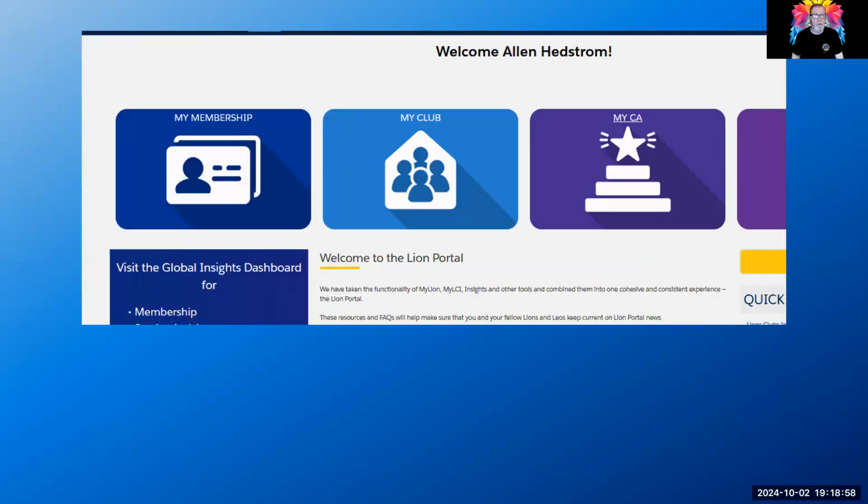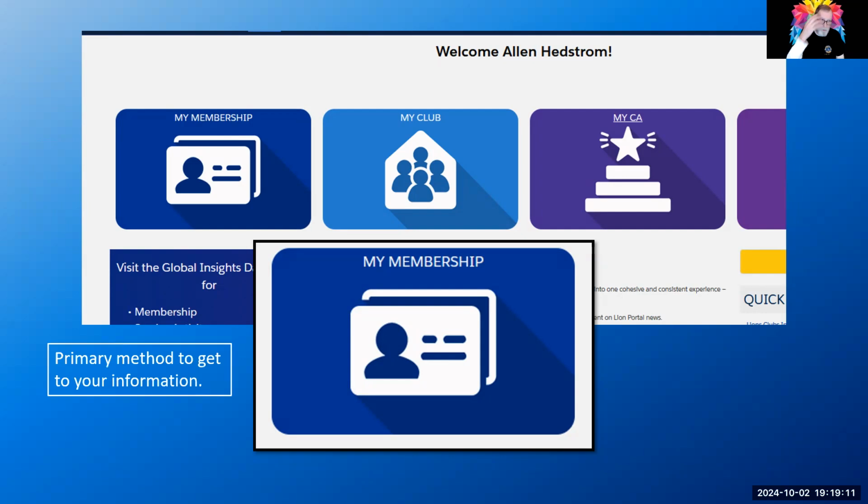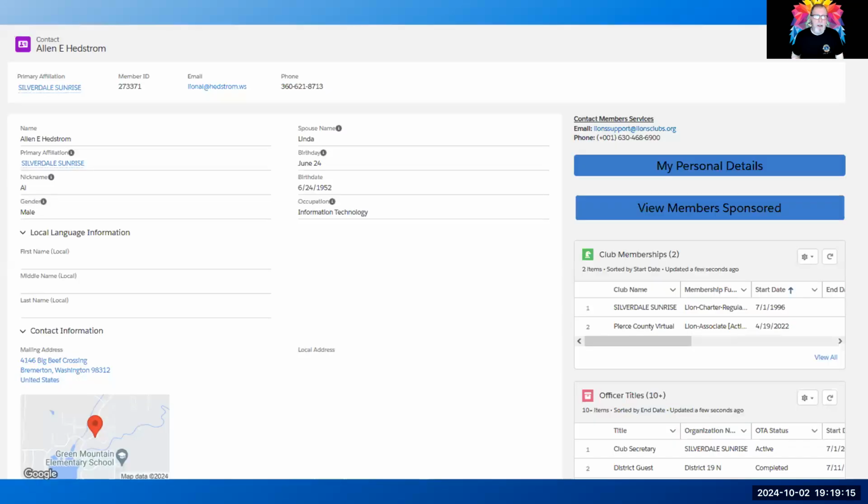So returning back over here, if we want to look at information regarding our records, regarding us personally, of course, this is the primary way that you would want to get there. It's not the only way, but it's the primary method. And when you click on that, it opens up this piece of information. Understand, this is from a database, and all the information in here was plugged in by typically your club secretary.